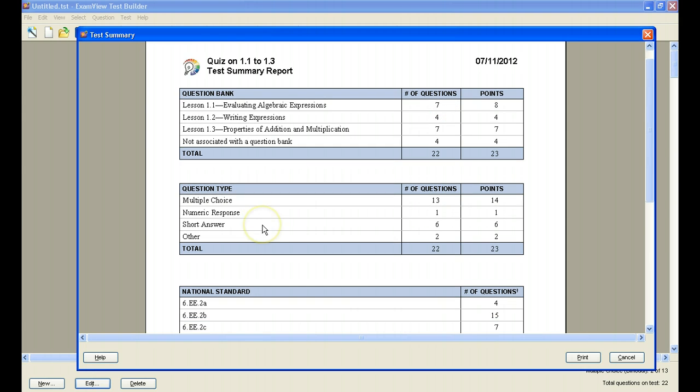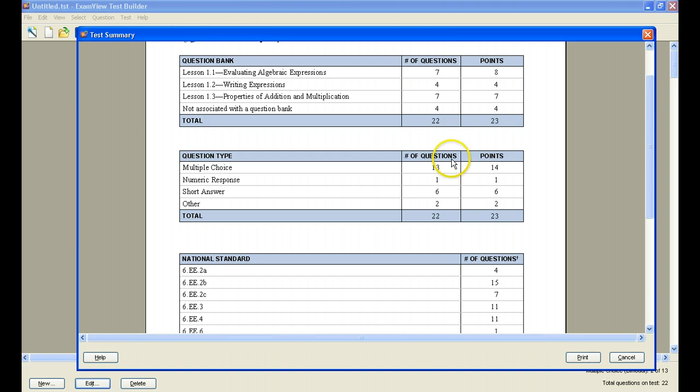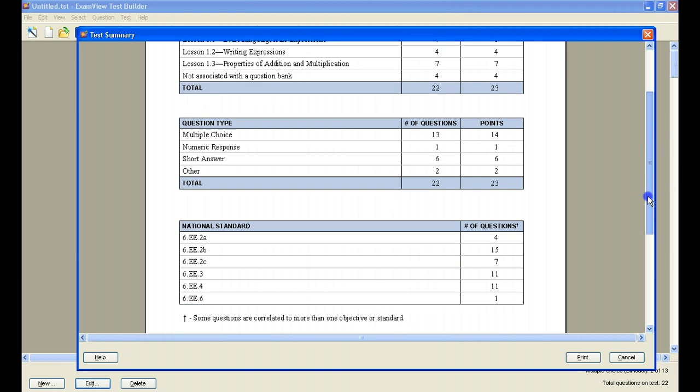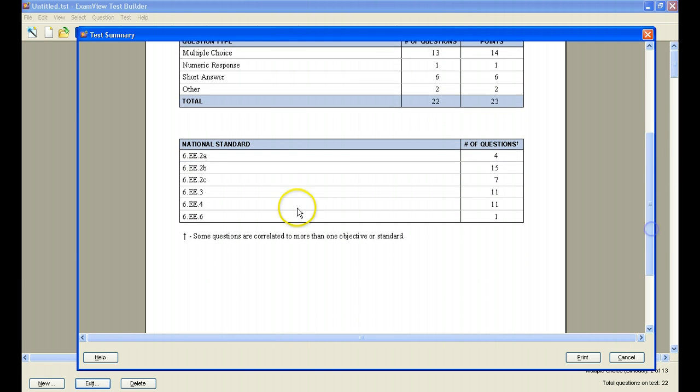It also tells you by question type. You have 13 multiple choice, 1 numeric response, 6 short answer, and 2 extended response questions. And it also gives you a compilation of which standards were covered underneath this quiz and how many questions that you covered underneath that particular standard.